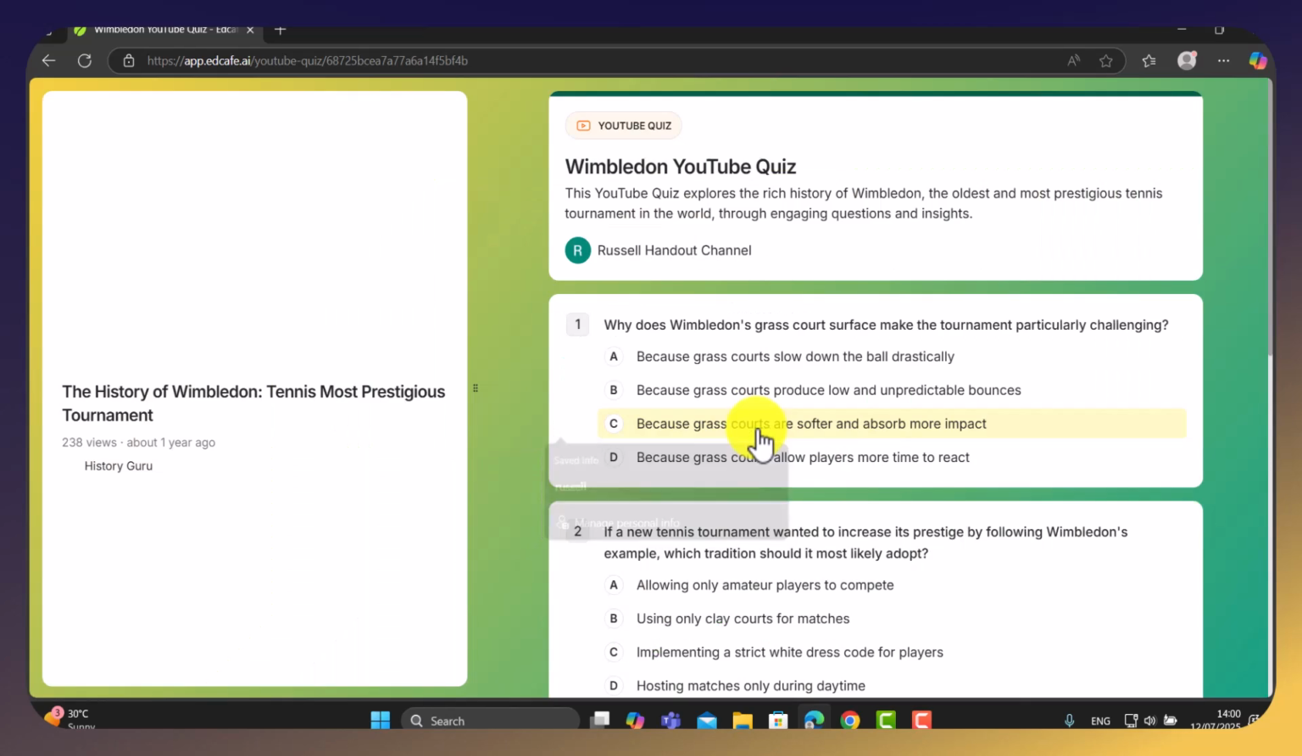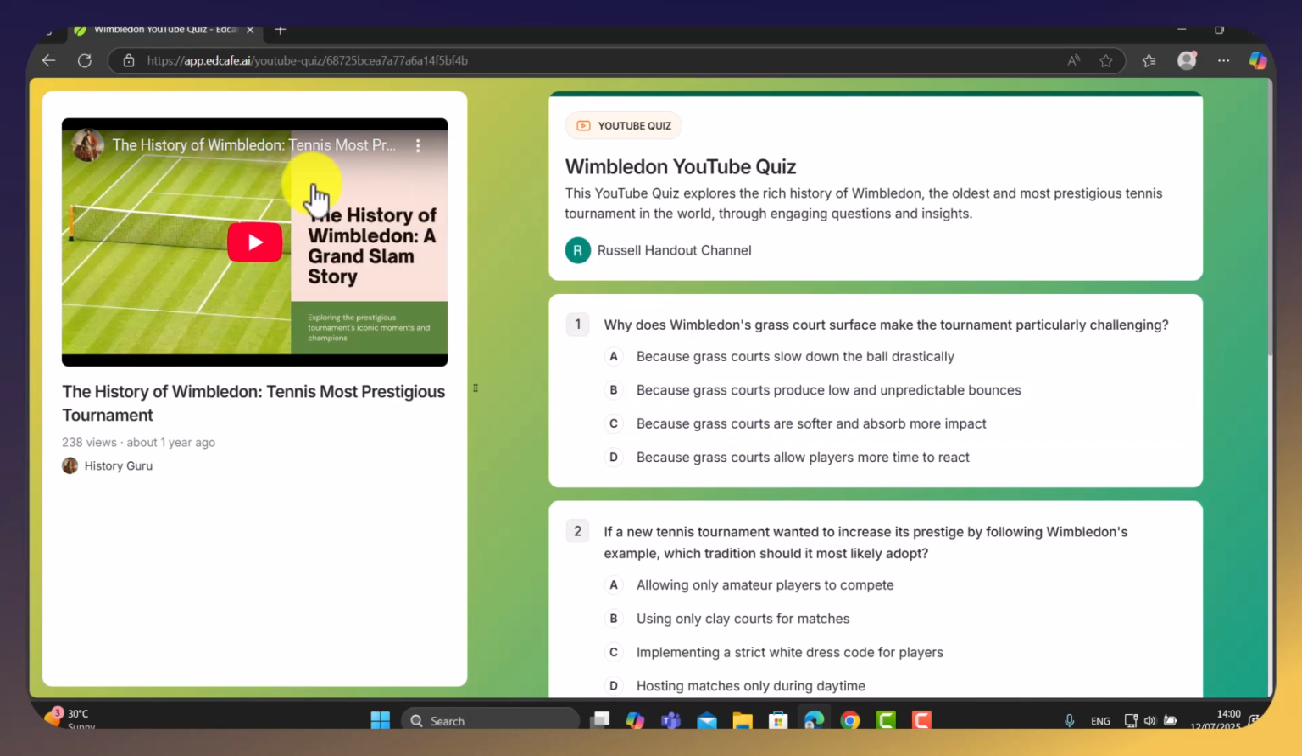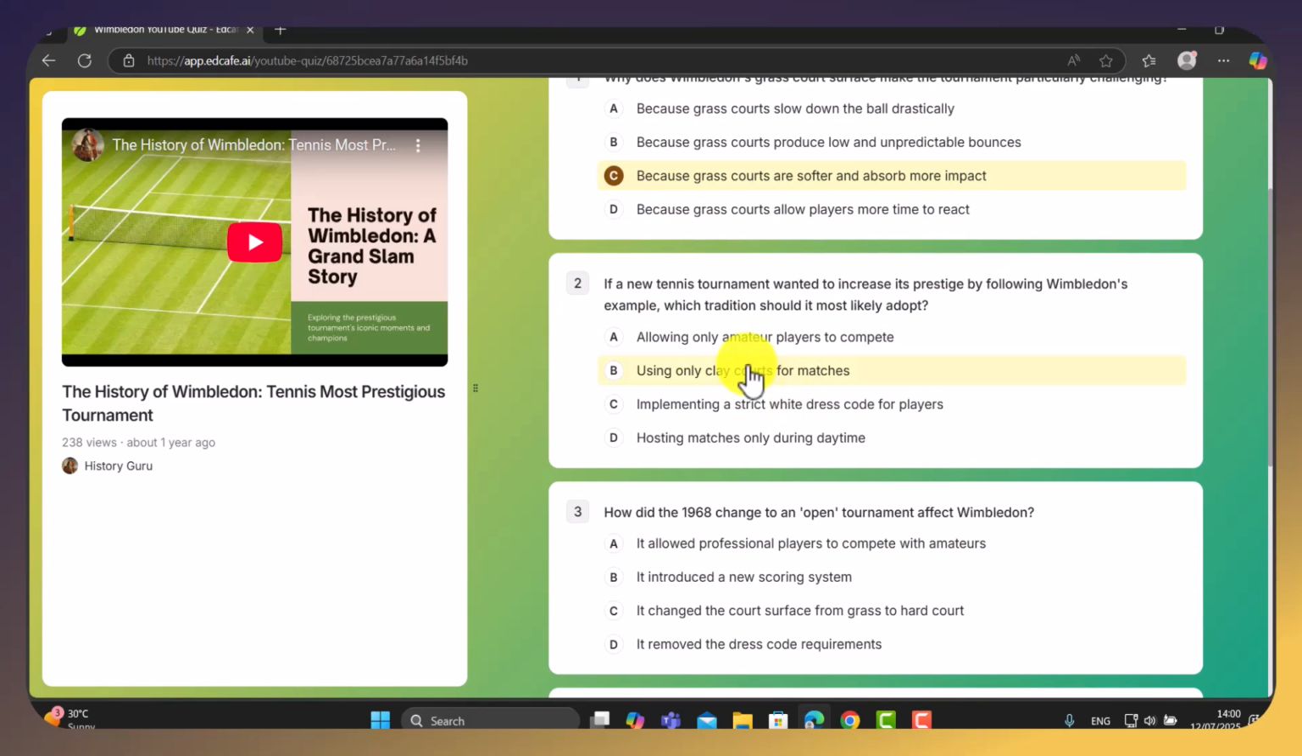So just click on this button here to start playing. I love the formatting, see. You've got the video here on the left-hand side that you can watch. And then, of course, what you can do is choose your answer. So I'm going to click on that one and then I come down to the next one. And obviously, I would watch the video first and then answer the questions.